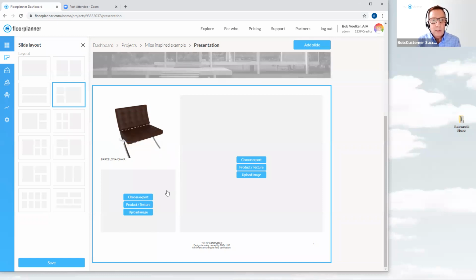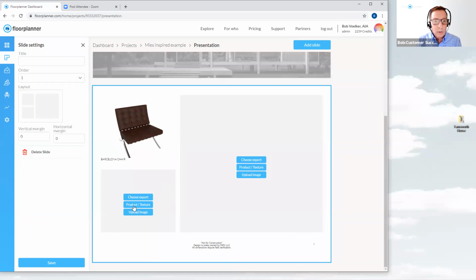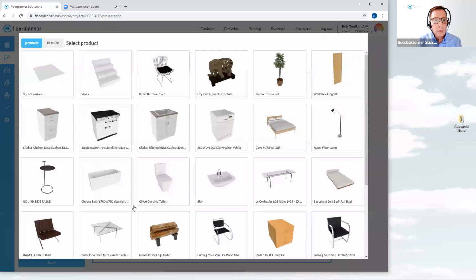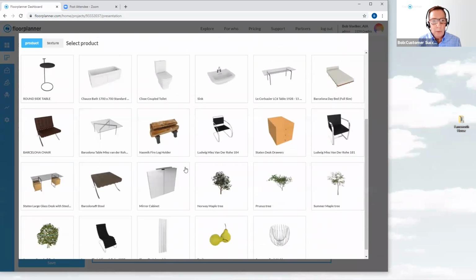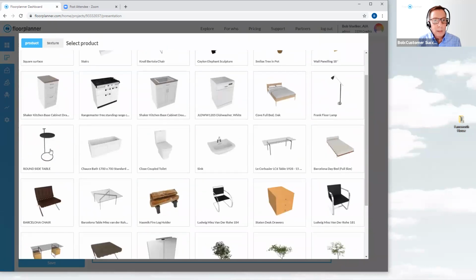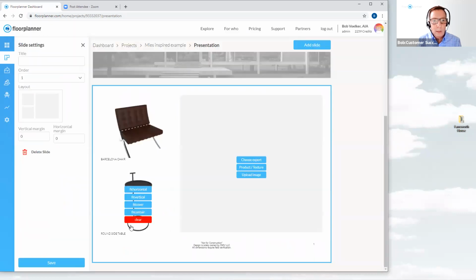Now let's go down here and add another piece of furniture. So let's say choose a product or texture. And we'll pick something like the little side table. And there it is. And again, you can fit to contain, fit it vertically, fit it horizontally. I'm going to go for containing it right now.